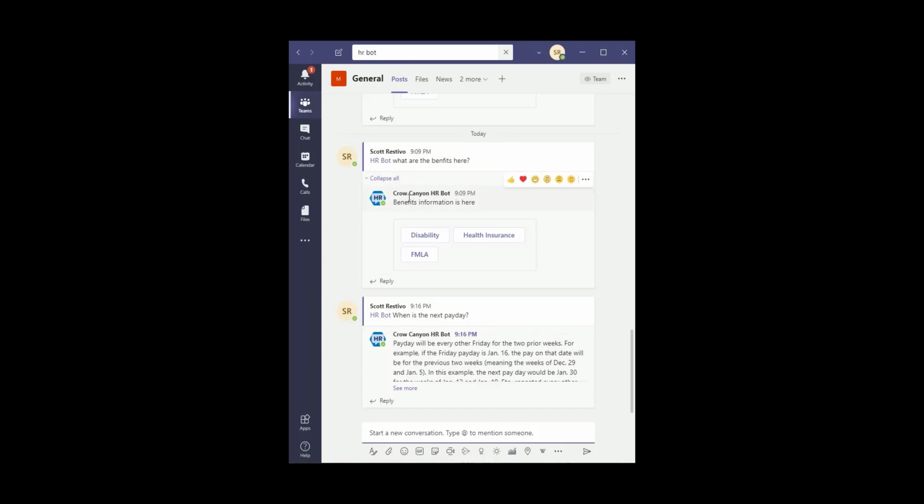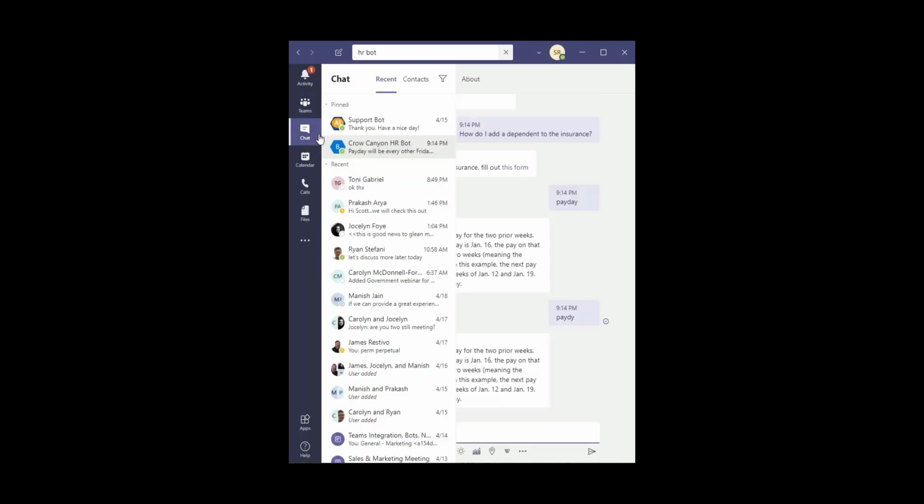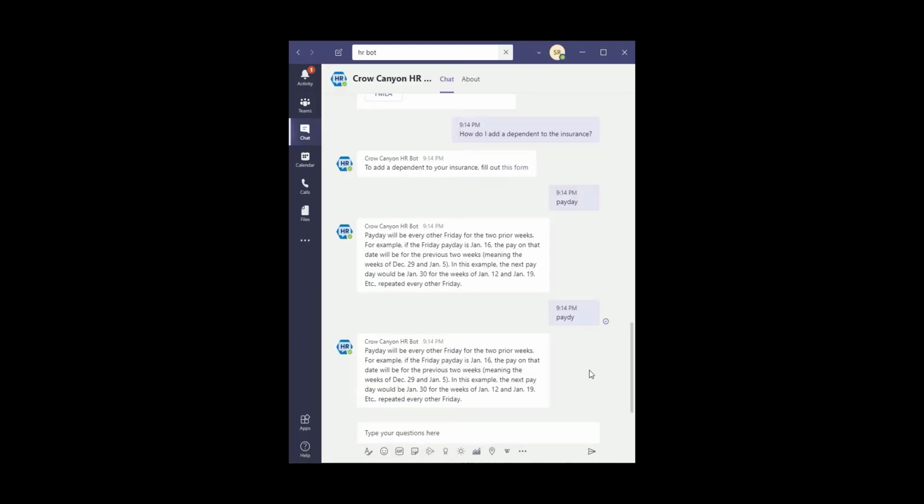Like before, I was doing a one-on-one chat. Now I'm doing a group chat or a team chat, and it is showing up to everybody in the group. So this would be useful if you want to show that information to everybody. Otherwise, you can do the one-on-one chat, which I'm doing right here. Now, a couple other things.